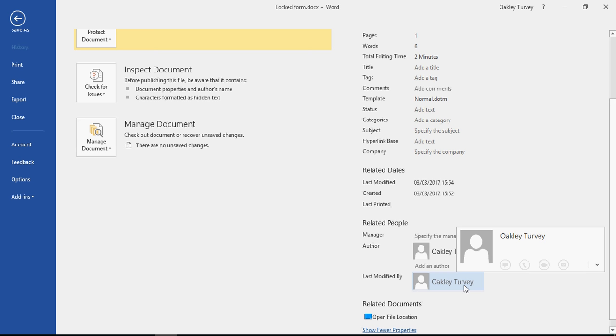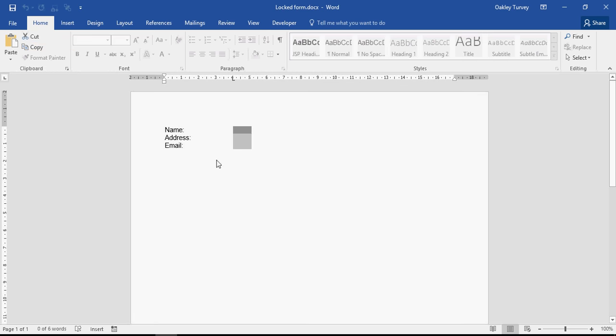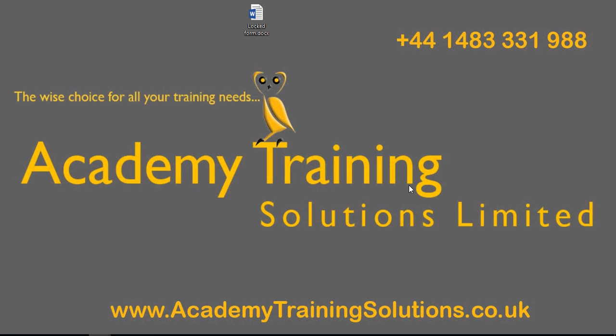So I want the creation and, more importantly, the last modified date, because the creation date will stay the same and the creation author will stay the same. But if I make changes to it using Word, when I then save it, the last modified date will change and the last modified author will change. So if you notice there, the modified date was the 3rd of the 3rd, 17. If I make some changes to this, having unlocked it, that date will change.